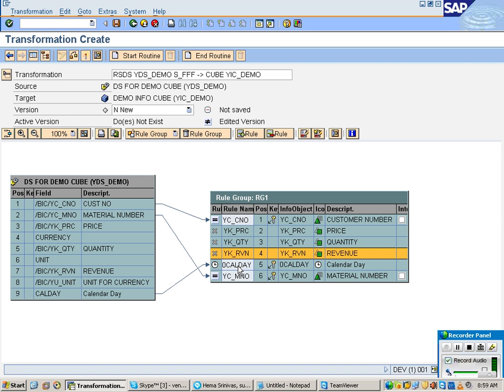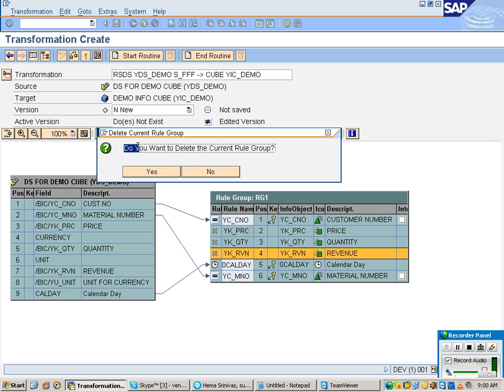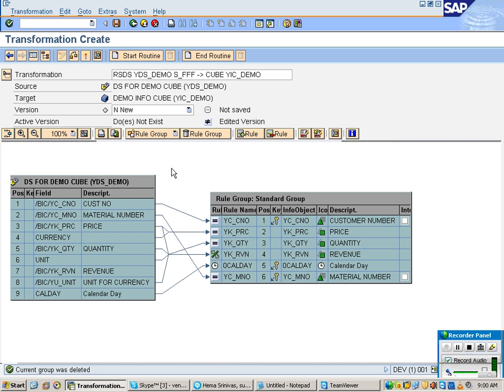Understand? When the standard group is executing, it allows data of only C1 to C3. When rule group 1 executes, it allows data of only C4 and C5. According to the transformation you apply, that data will be loaded into your target. So that is multiple sets of transformations. Then you can go for the rule group option. If you want, you can delete your rule group. Do you want to delete the current rule group? I said yes. But you cannot delete the standard one.